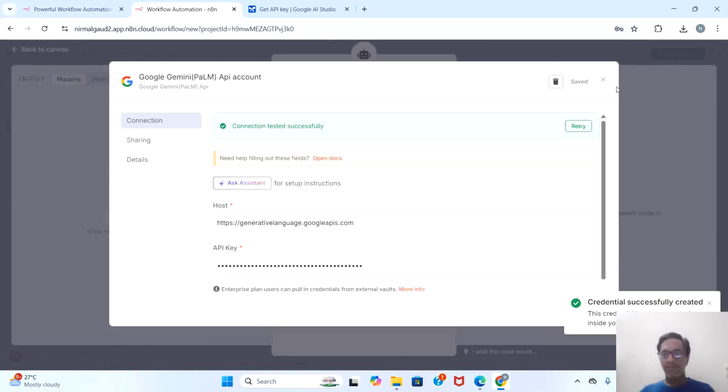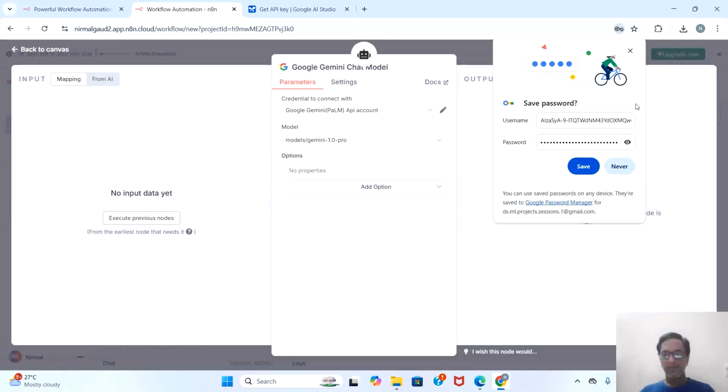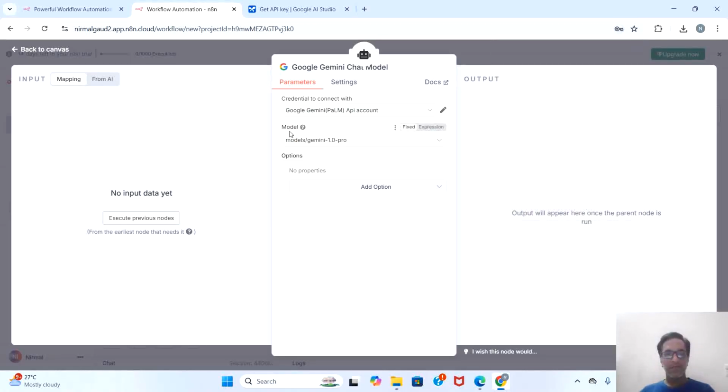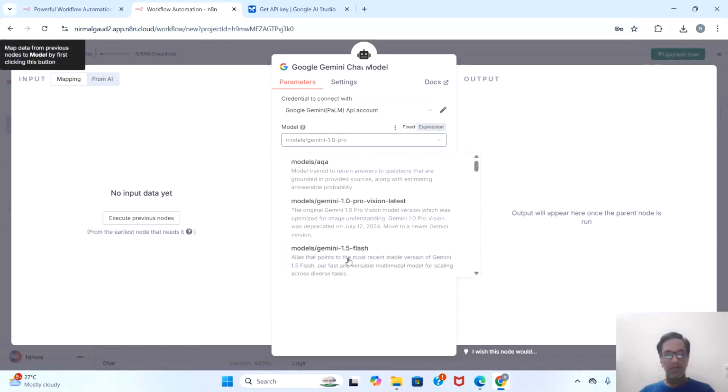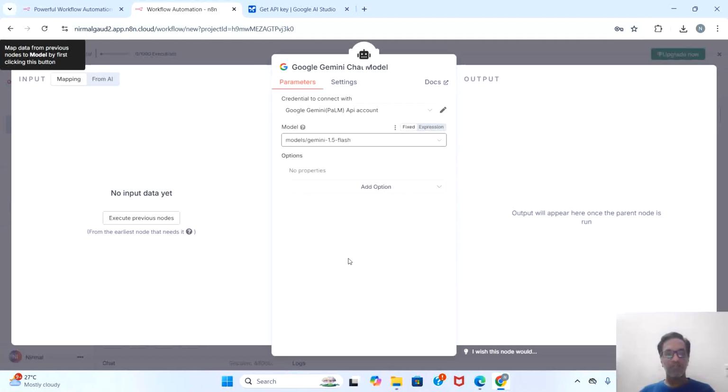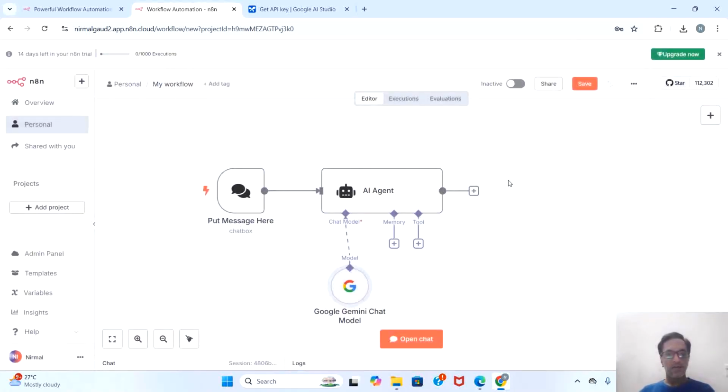Fine. Done. After that, you can select your model. Let me take the model Gemini 1.5 Flash. Okay, fine, that's it. I can go back to the canvas.